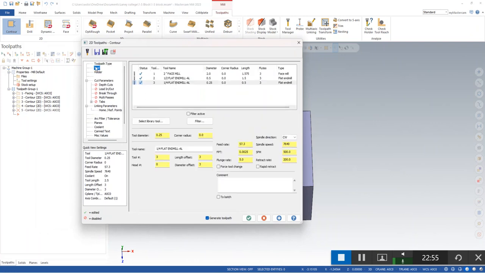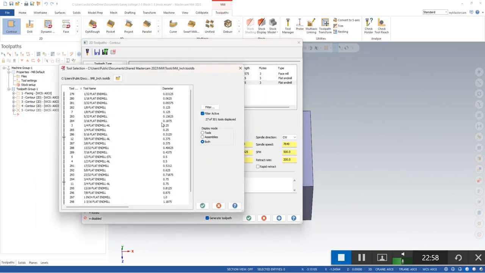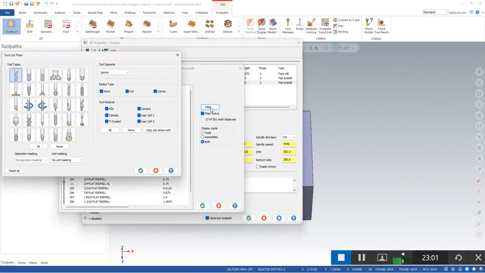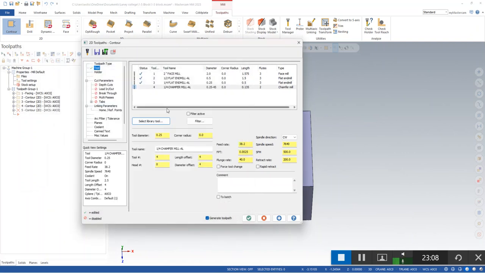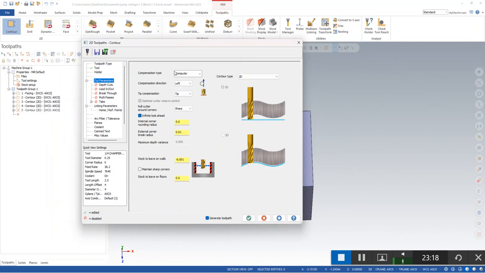And then I'm going to go for my tool, select library tool. I'm going to hit my filter. Over here in the upper right is chamfer mills. So I want to go with a 1/4 inch chamfer mill. Speed and feed information here. Alright, and then for cut parameters, we're going to leave it as computer compensation. For contour type, we're going to move it over to 2D chamfer. We want a 10 thousandths chamfer, and we want to offset 50 thousandths.